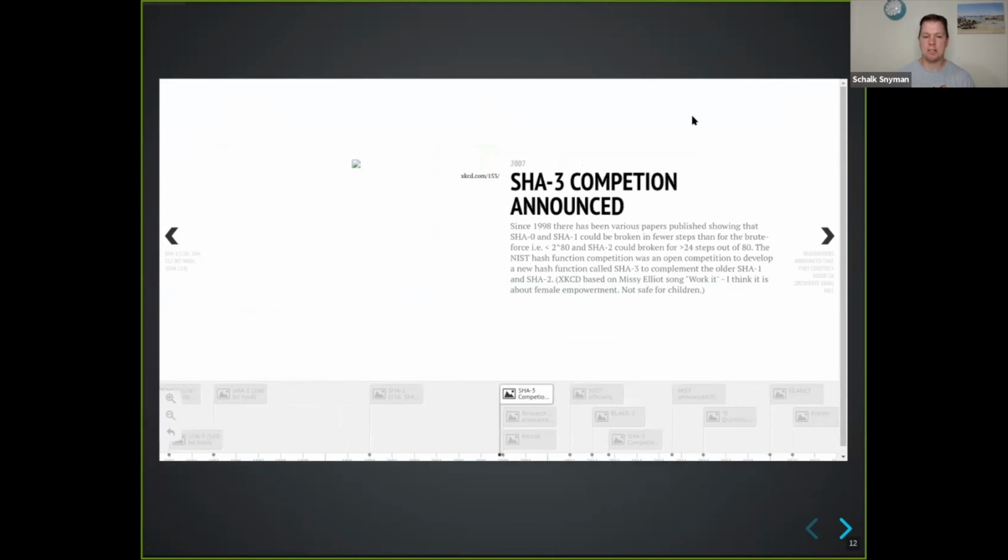In 2007, the Secure Hash 3 competition was announced. Since 1998, there were various papers published that showed that the previous secure hashes could be broken in fewer steps than brute force, which we learned was 2 to the 80 steps. Secure Hash 2 could also be broken in more than 24 steps out of the 80 that it uses. The hash function competition was an open competition.